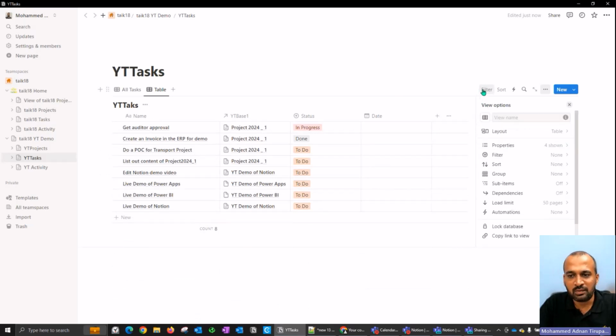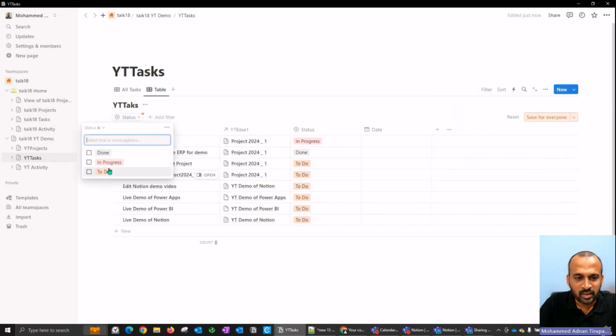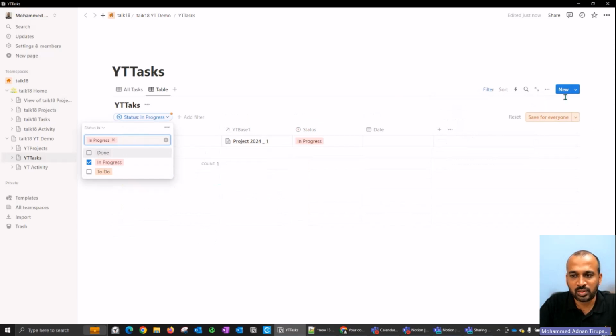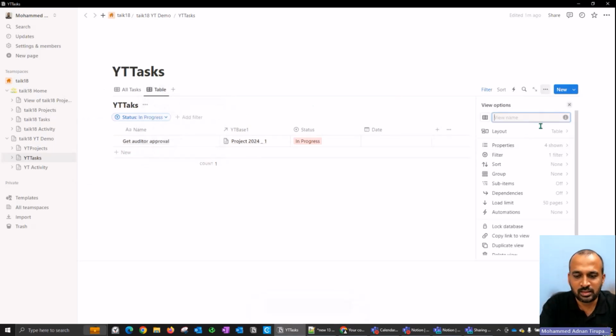And on the top, you see we have a filter. So clicking on this filter, I want to filter it by status. So click on the status here and only in progress. So click on this one and save for everyone. Just rename this here. Click on this one and rename, which is in progress task. All right, this is so cool.